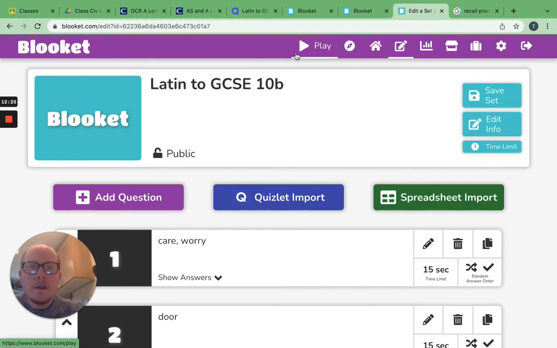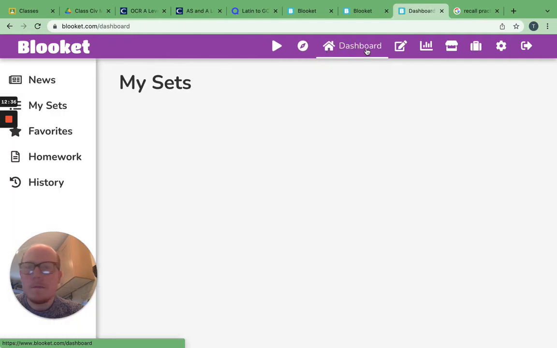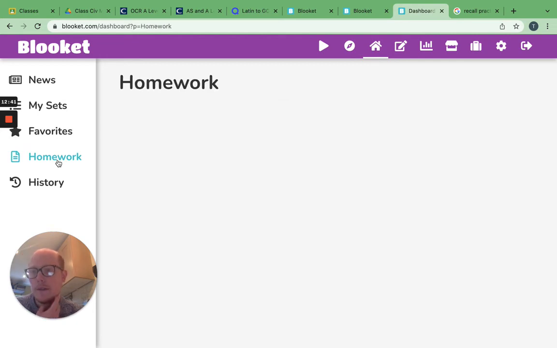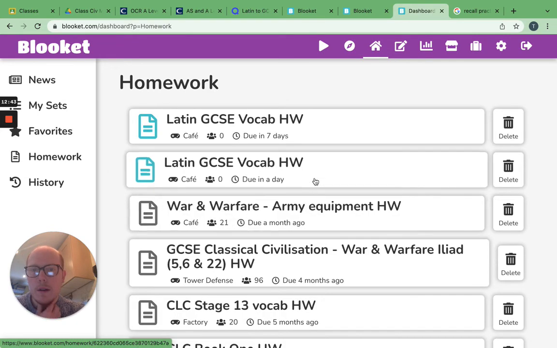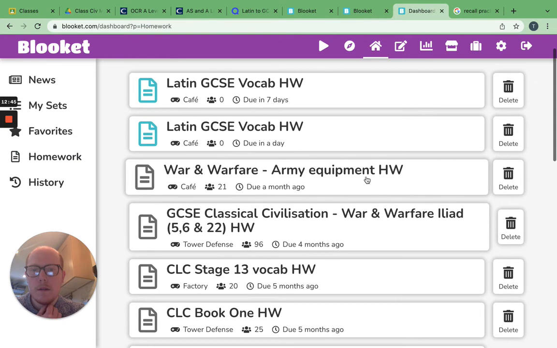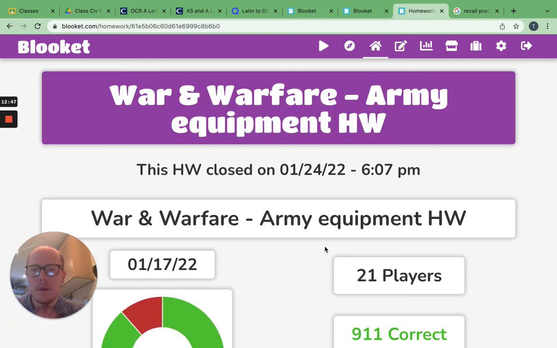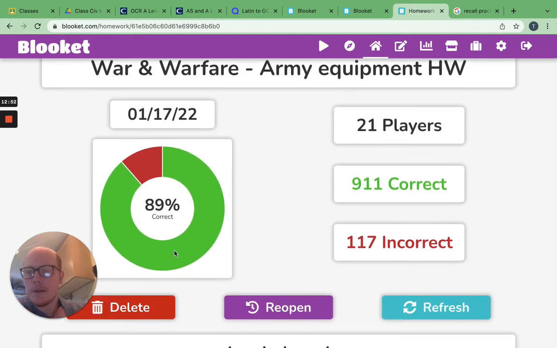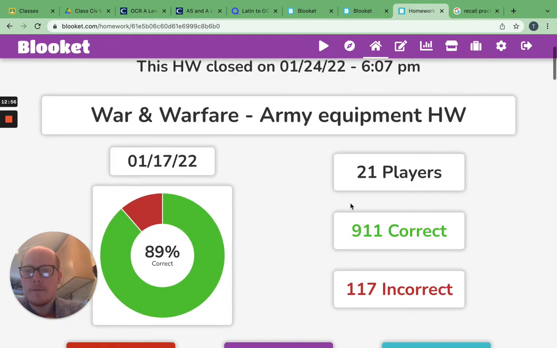And the final thing I wanted to show you is how this can be very useful for data collection and for you to understand how these students are actually doing. If I finally go to my dashboard, the other thing down the left is the homework. I can go down to this one, which I recently set up for my Year 11s. You can see generally how they're doing. 89% of the questions were correct. That's good enough, I suppose.